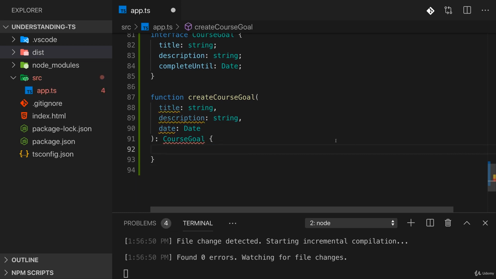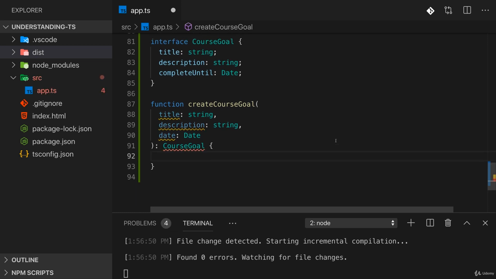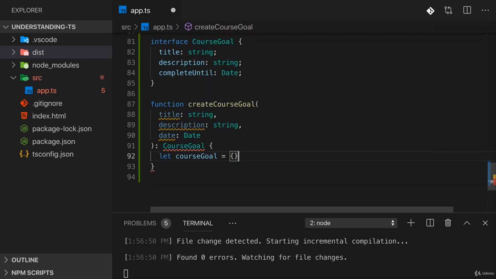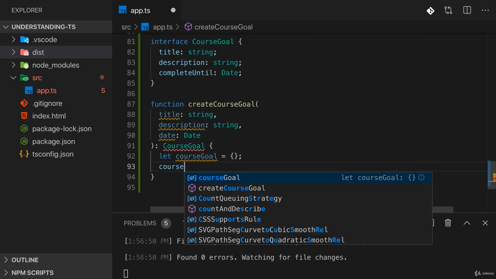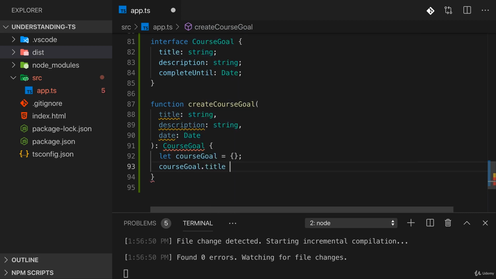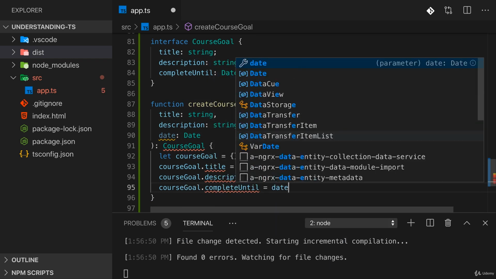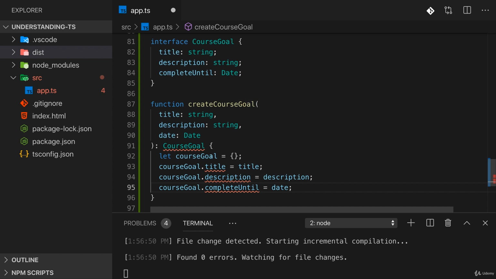Now, for some reason, let's say we're not doing it like this, though. We're not doing this all in one step. Instead, what I want to do is I want to start by creating a variable here, which holds an empty object. And then step by step, I want to add my title here. I want to add my description here. And I want to add my date here.